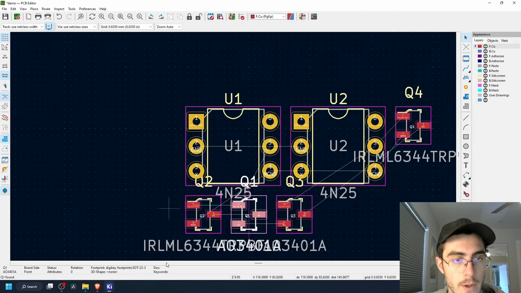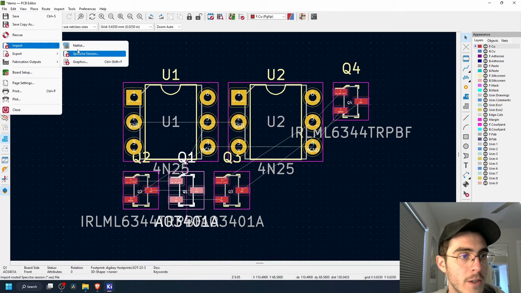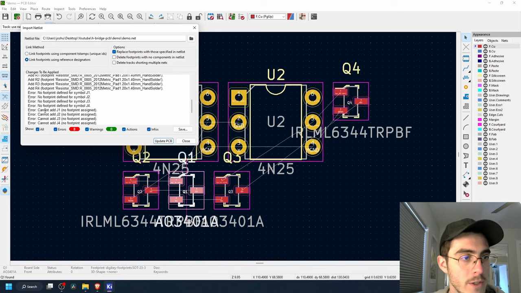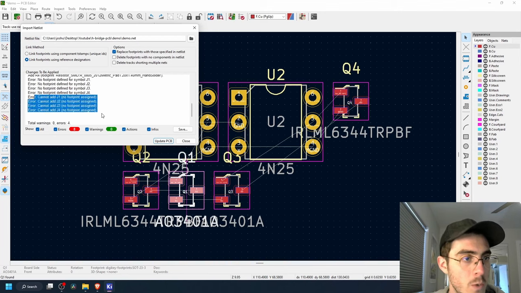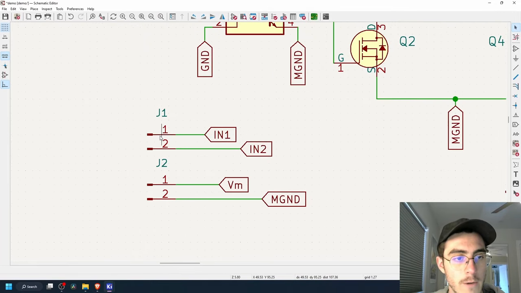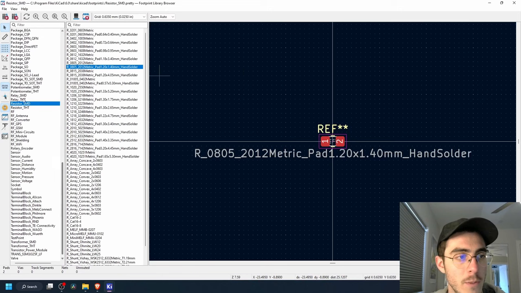We're going to open up our demo, and we're just going to refresh the design, so netlist. And it's complaining it has 4 errors. Cannot add J1, J2, J3, J4, no footprint assigned. Okay, so we need to fix this up one more time. So we come here, and we want to open up these properties and select the footprint.